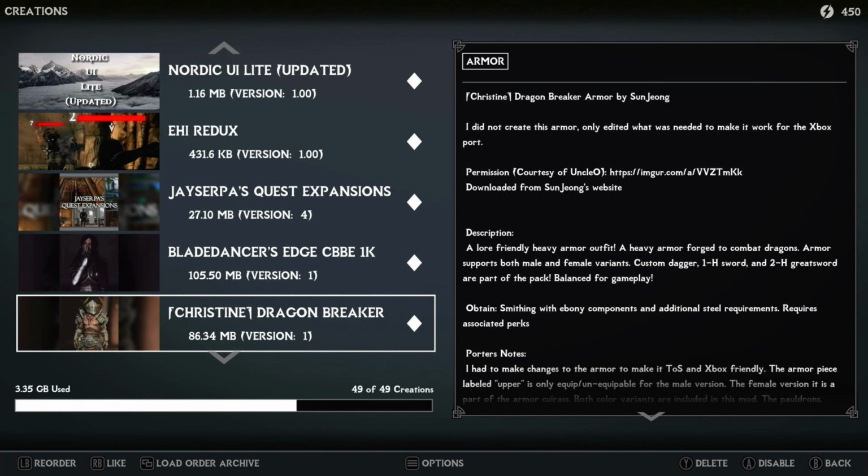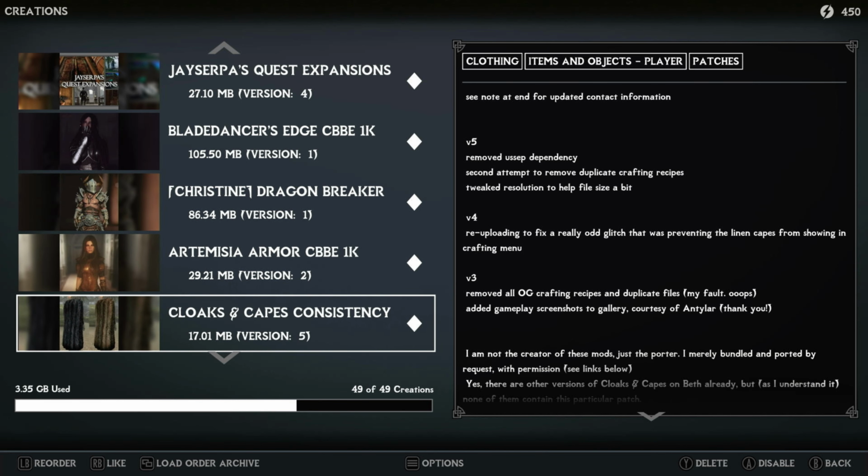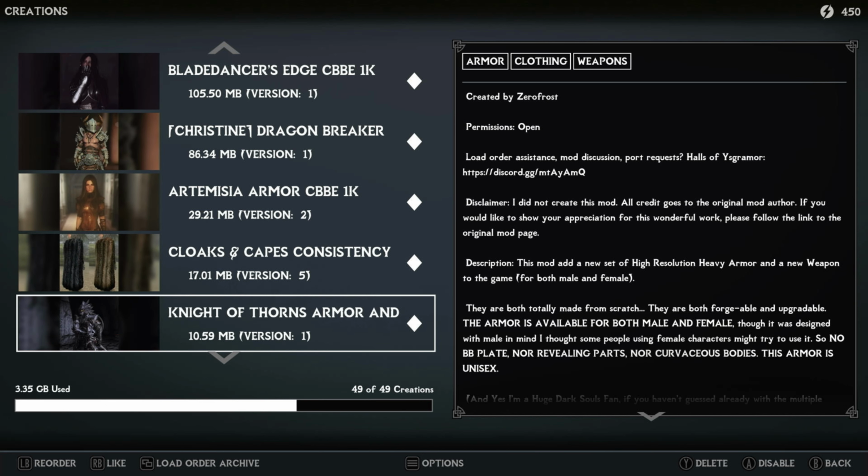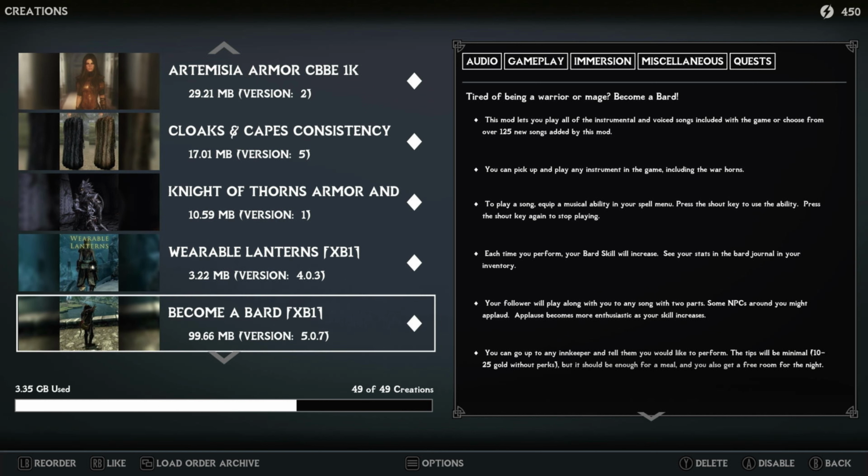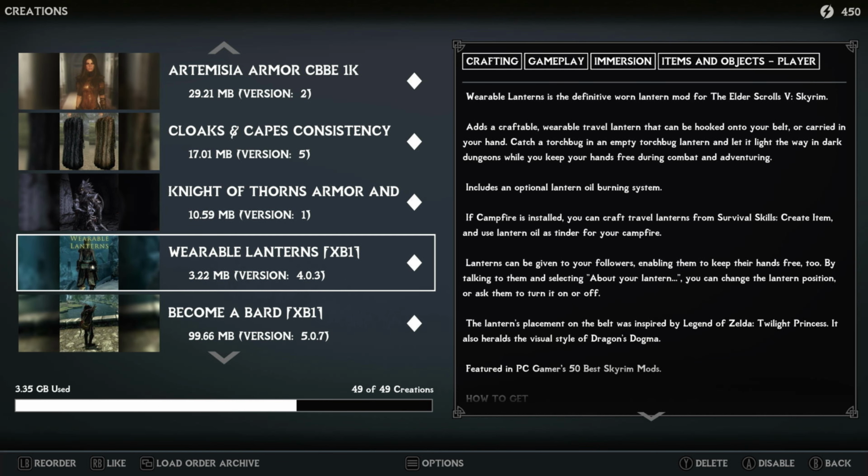After that we have pure craftables. Now some armor mods or cloak mods actually add these to the game world as well. For me, I say if it has a crafting element, it will go into the crafting section regardless of what else it does. So that's where all of these mods will go here. As you notice, it's all armors and stuff like that.